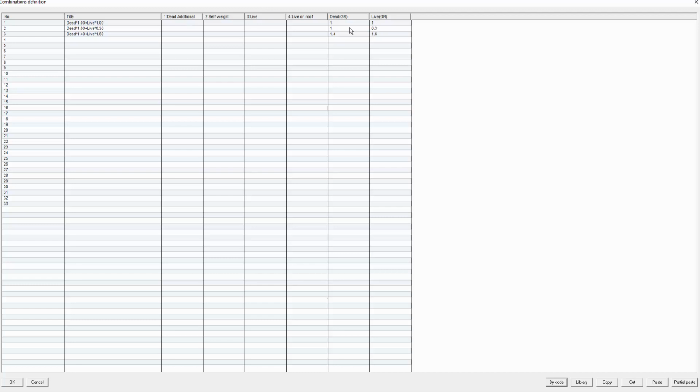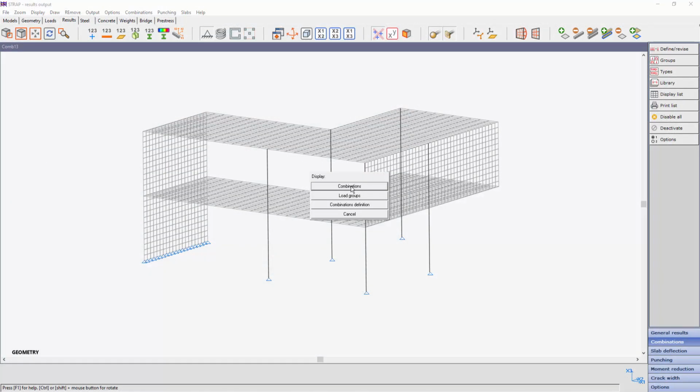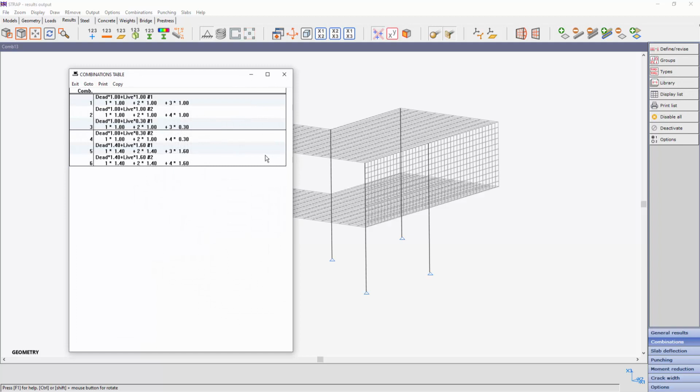2 load cases are assigned to the Live group. As a default, for load cases in the live group, the program assumes that the live loads don't act together and creates, in this case, two combinations, one for each load in the group. If we look into the combinations list, we can see 6 combinations, and loads 3 and 4 that are assigned to the live group are alternate.